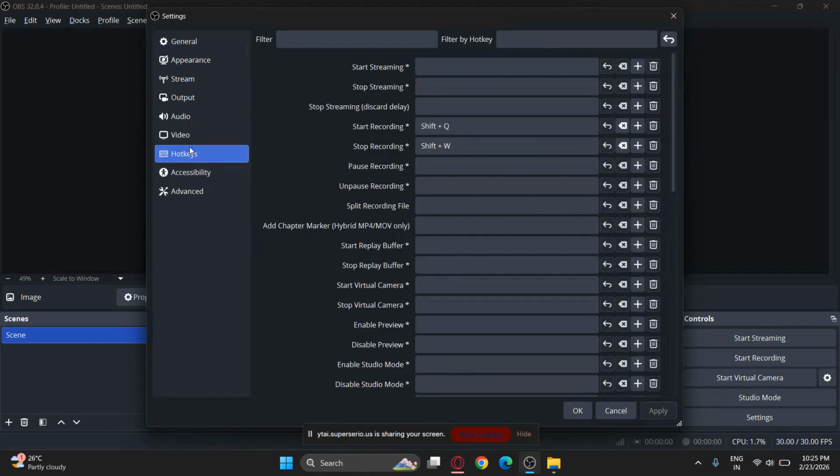Inside the Hotkeys tab, you'll see a long list of actions. These include general controls like Start Streaming, Stop Streaming, Start Recording, and Studio Mode. As you scroll down, you'll also notice hotkey options for specific scenes and sources. For example, each scene in your project can have its own shortcut, and even individual sources like microphones or cameras can be assigned hotkeys.